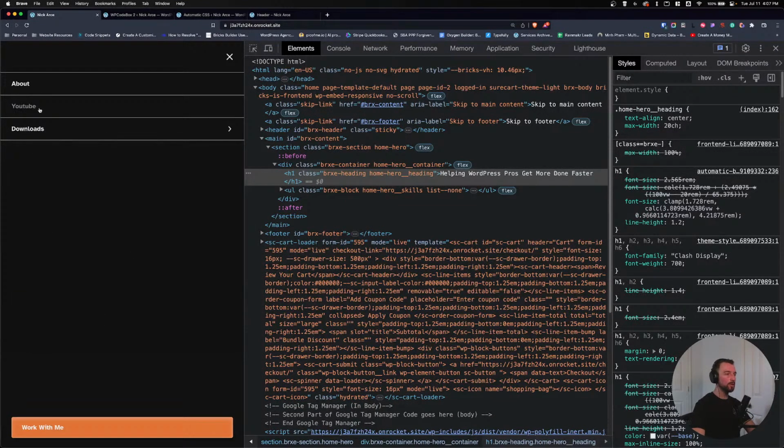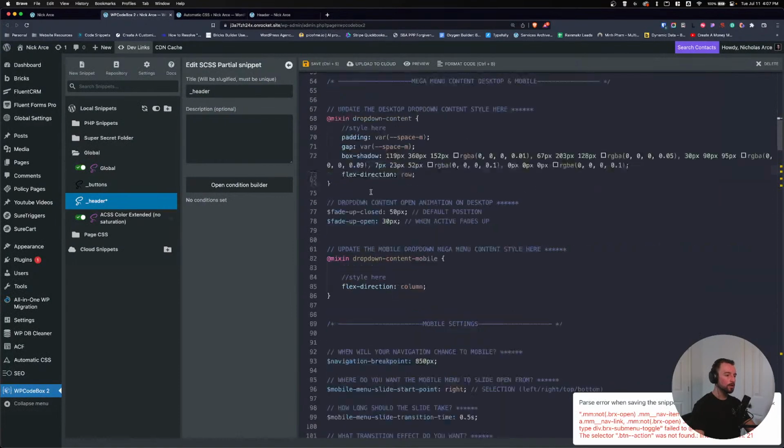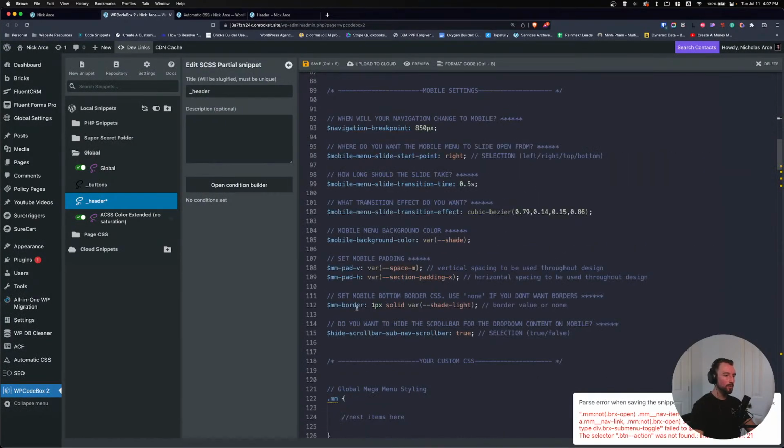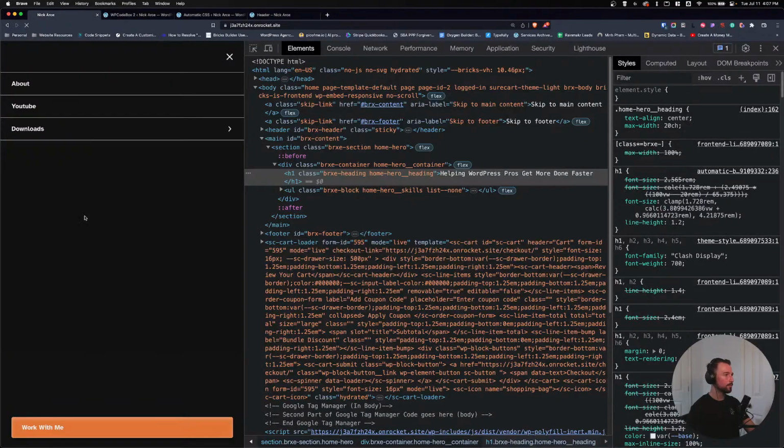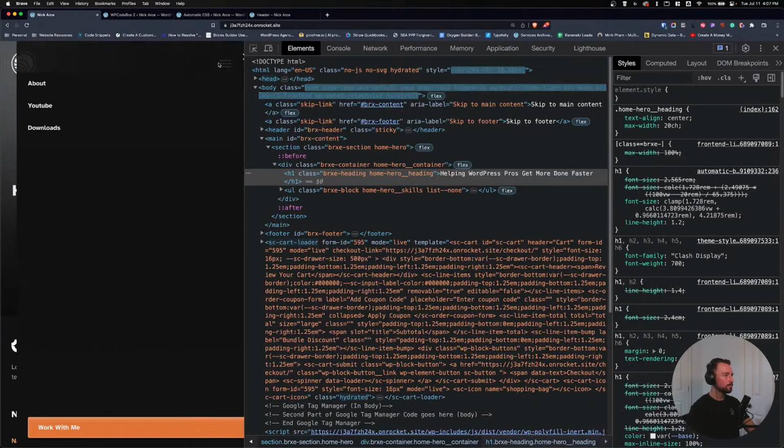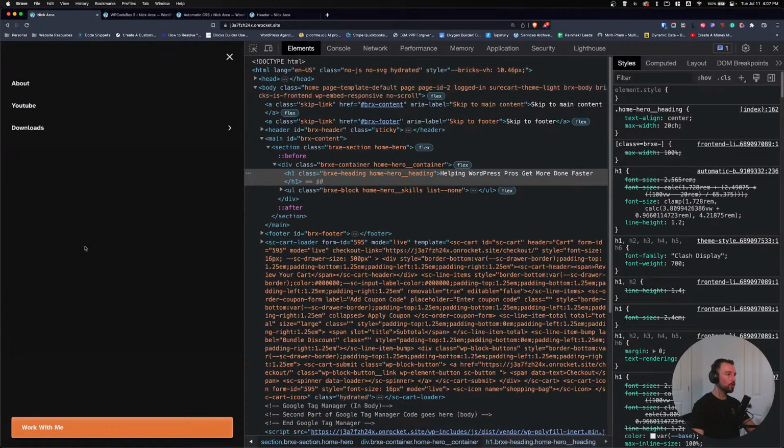We can see things are going on. I don't like these borders. I can change the borders. So let's go down to my mobile settings. Set mobile border CSS. Use none if you don't want borders. So I'm just going to change this to none. Save. Did it not load? There we go. Don't want the borders anymore, but I like how this looks.